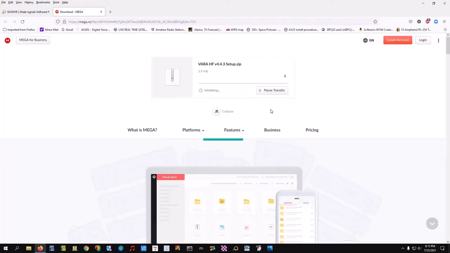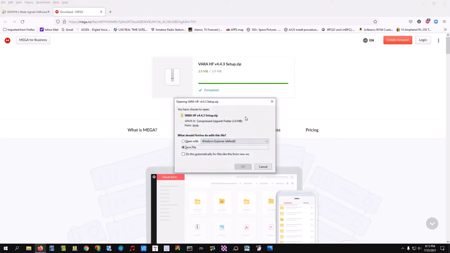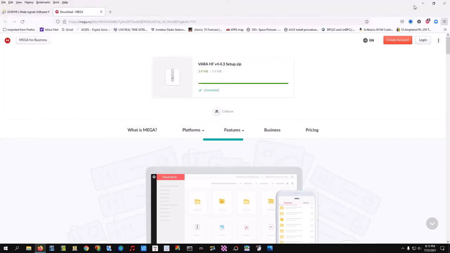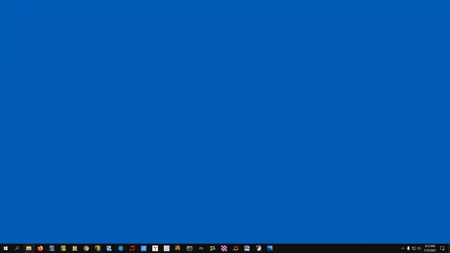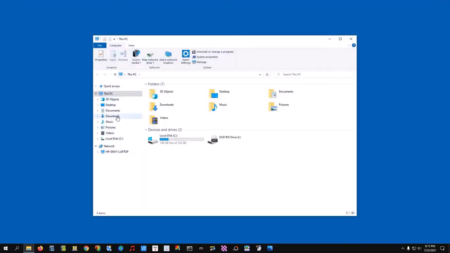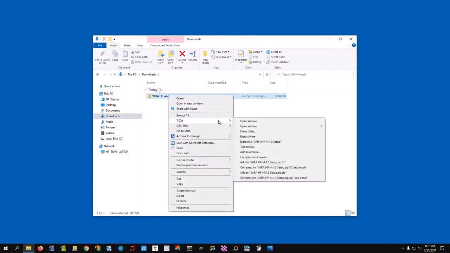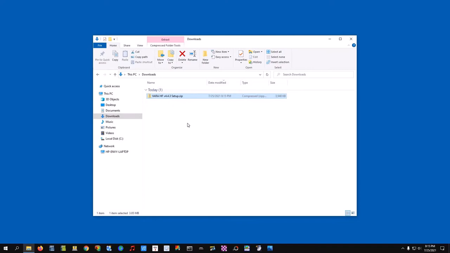Set the cookies, download. Alright, I have my computer set up to save the file where I want it to, so I'm going to save it in downloads. Download completed. It's a zip file, so we'll need to unzip the file. Simply unzip the file, and you get the setup file.